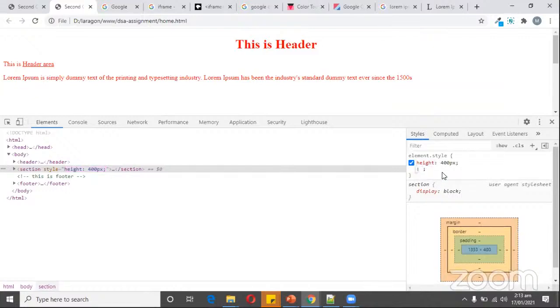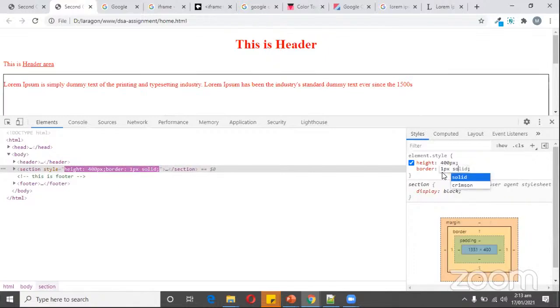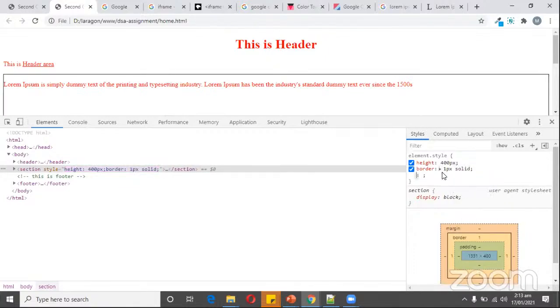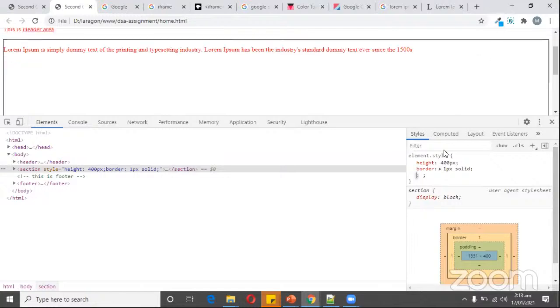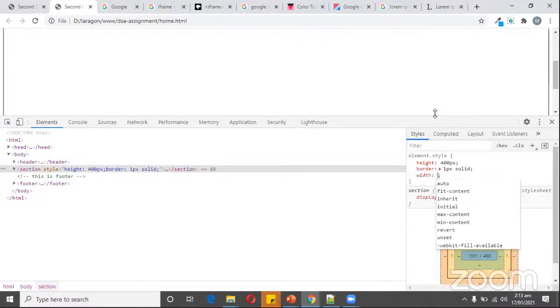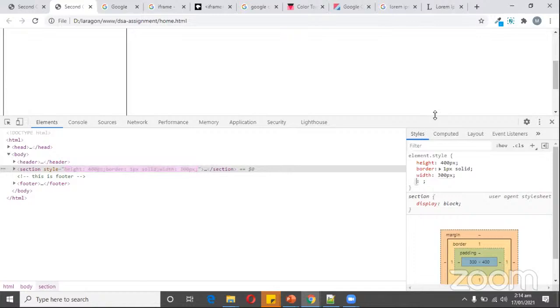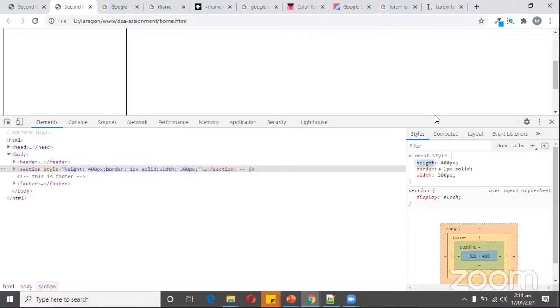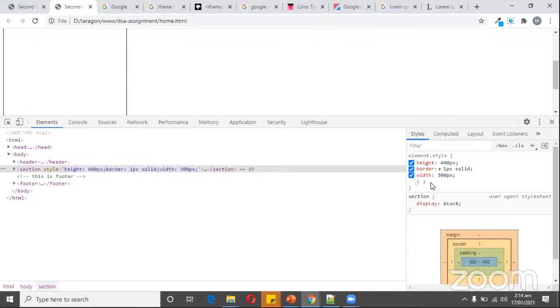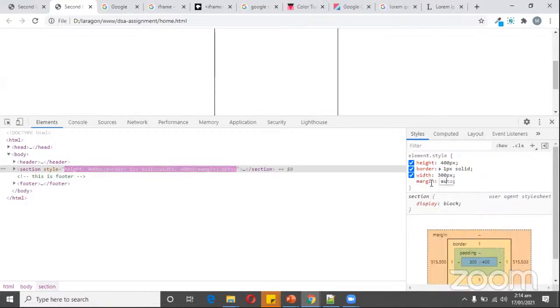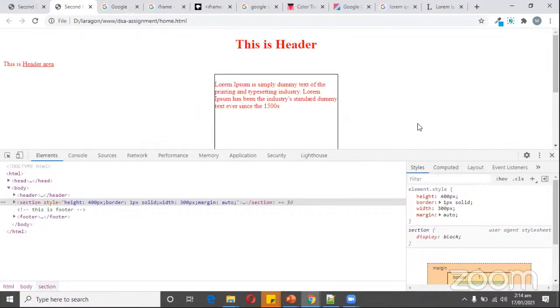So I'm going to simply add the border radius 1 pixel, solid, and then define its width, like 300 pixel, and then align its center through the property of margin.